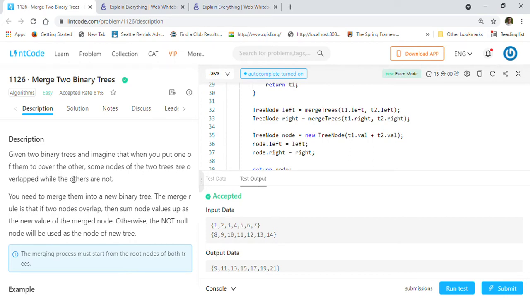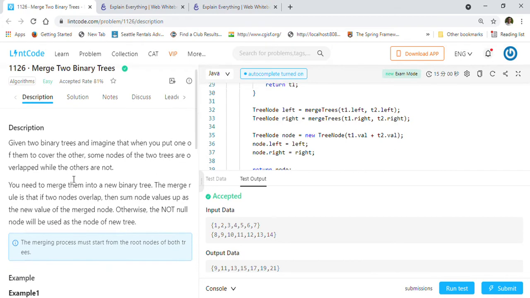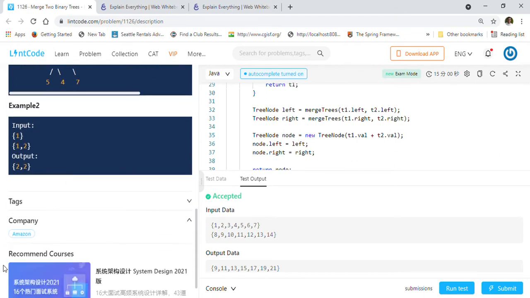Welcome back friends. Today we are going to solve LintCode problem 1126, merge two binary trees. This problem was asked previously by Amazon, as you can see it here.